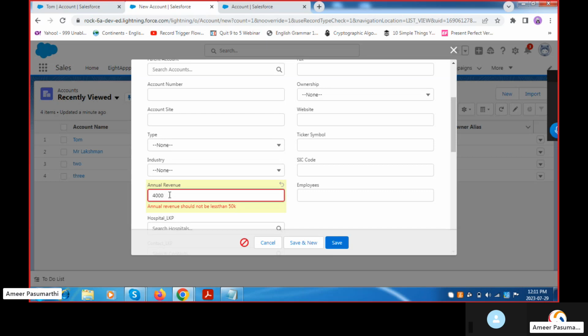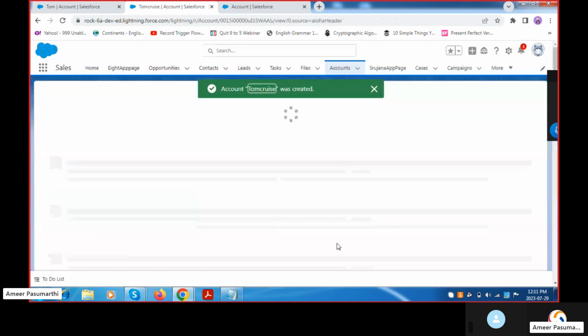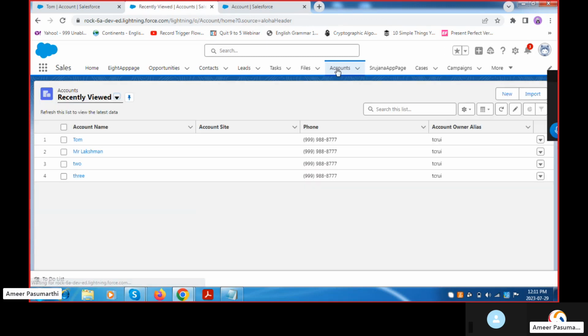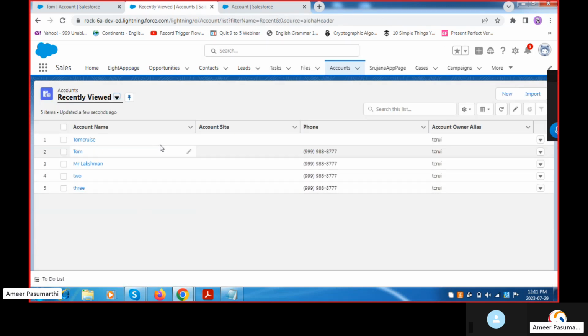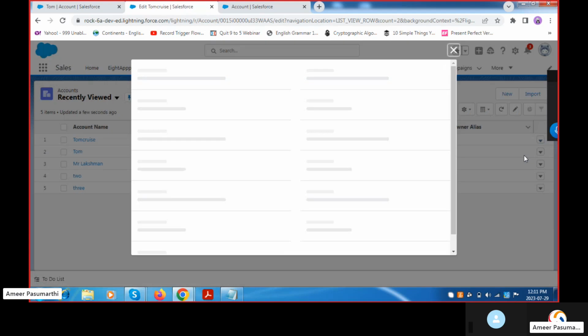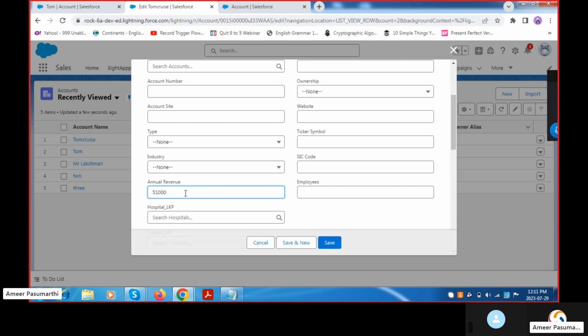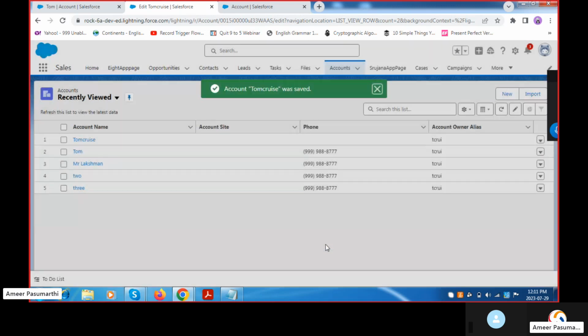Now I'm writing 51,000 and save. See, it automatically saved. Now again I'm going to the account record. Now I'm checking the alternate scenarios. See here, account object for Tom Cruise. I'm going to edit this. Click on edit now. If I'm changing the record from here, like 45,000, I'm going to save this. See, it saved.